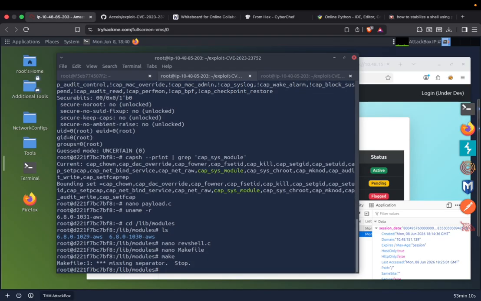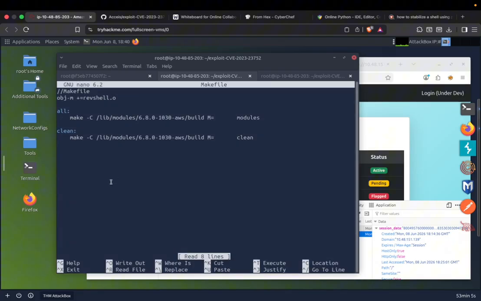Missing separator. Stop. What happened? Oh, sorry. What happened to this part? Why is it like this?